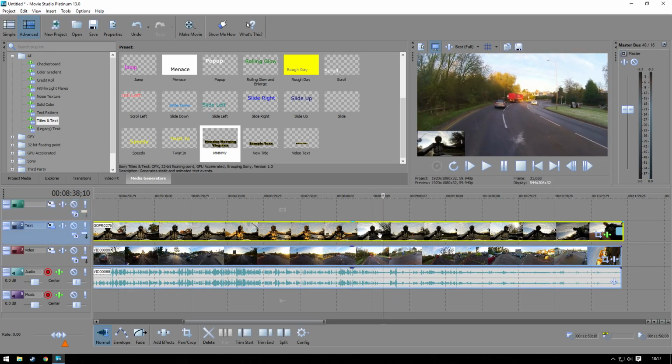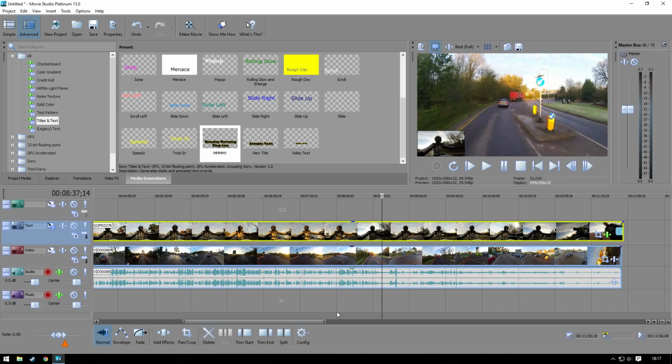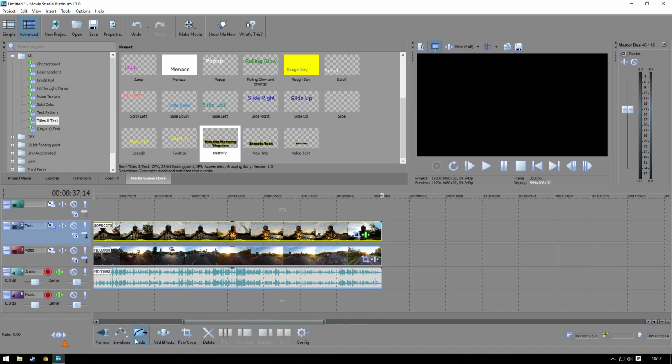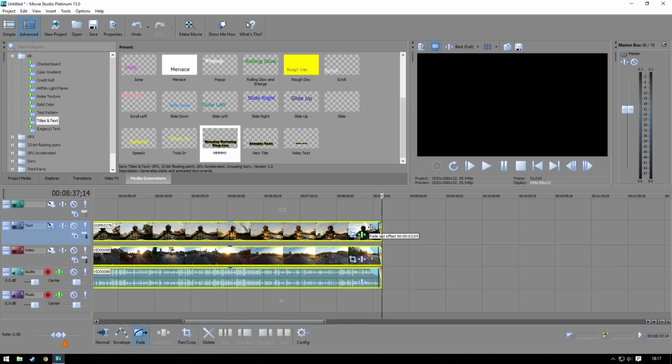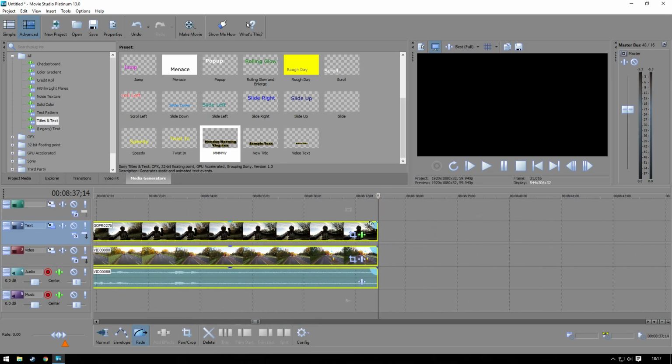We'll trim the end. Have about a second of empty space. Trim the end. Select the fade tool. Get all three. I've got to zoom in a bit so I can only do this for a second rather than three.